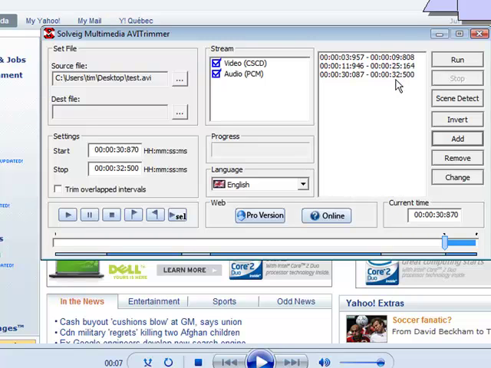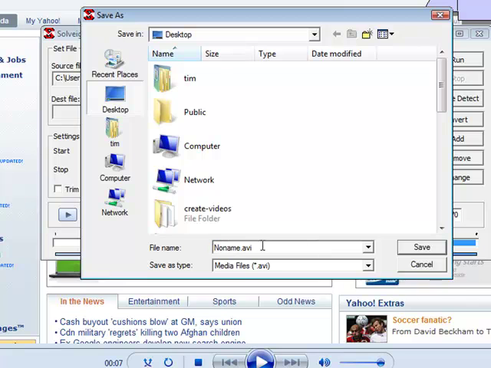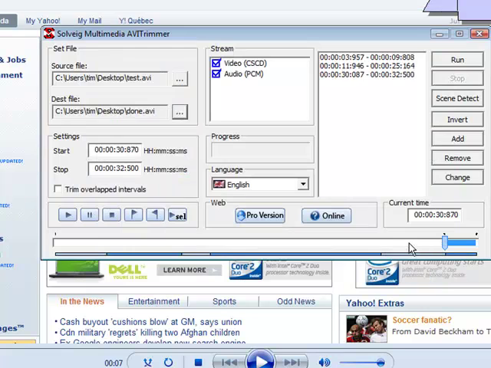out our output clip. So what we do now is we give it a destination file. Let's click here, and then we'll give it a name at the bottom here, and we can just call it fixed, or whatever you want to call it. Whatever you want to call it, you just put it here and save. Now what we have to do is click Run, and you see the progress bar here.